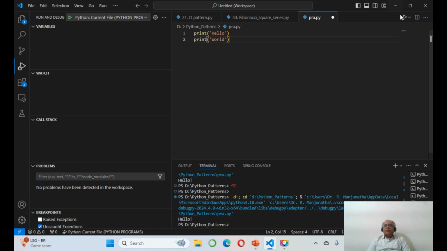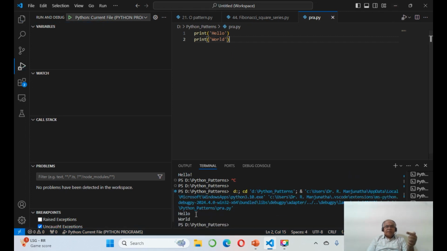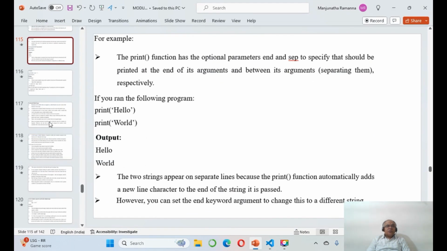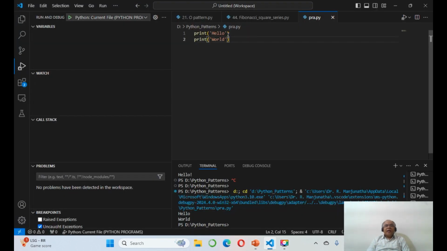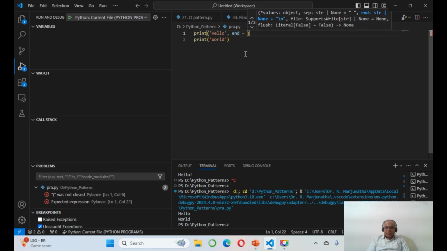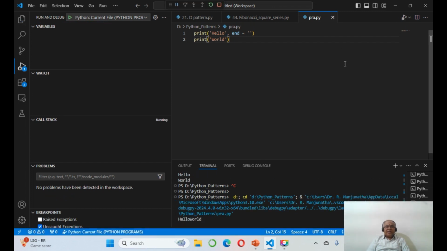Okay. Then if you want to run the program, hello world will come in separate lines, because by default at the end of the print function the cursor automatically goes to the next line. Suppose now I want to continue the hello world in the same line. So what do I have to do? Hello world, comma, end equals, close the quotes. Now if you try to print, you will get hello world in a single line.